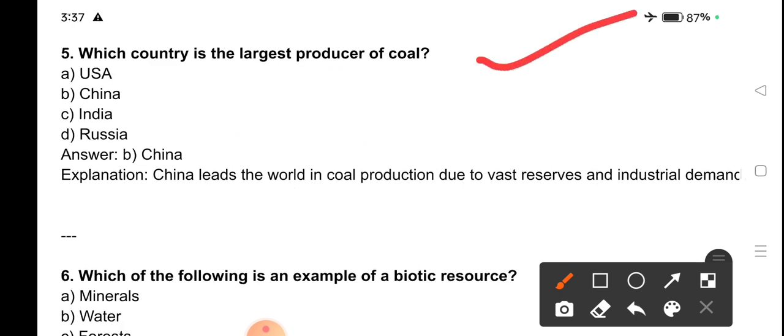Which country is the largest producer of coal? USA, China, India, Russia. China is the largest producer of coal. China leads the world in coal production due to vast reserves and industrial demand.